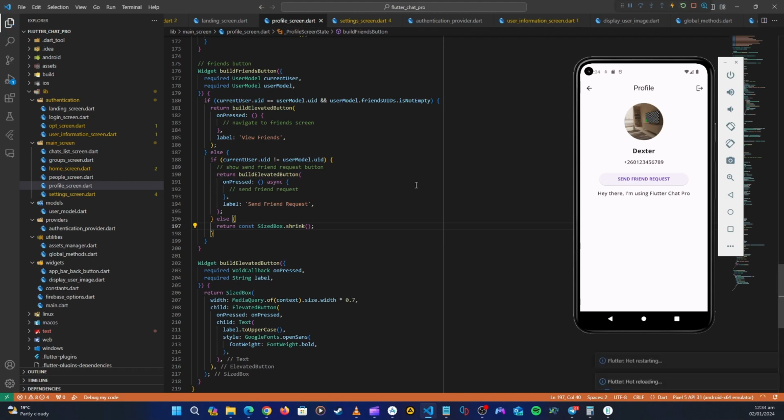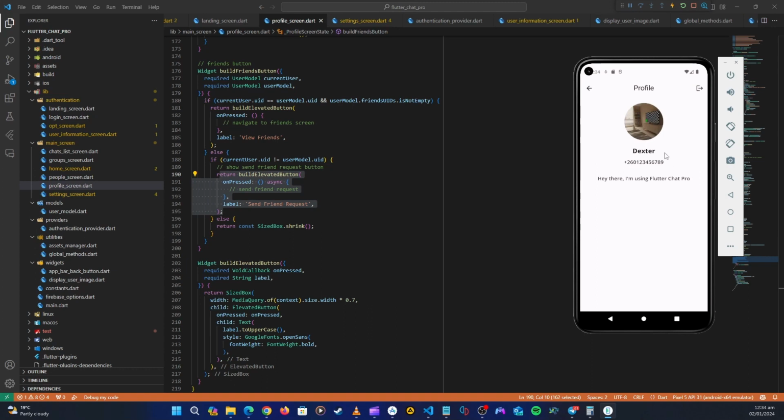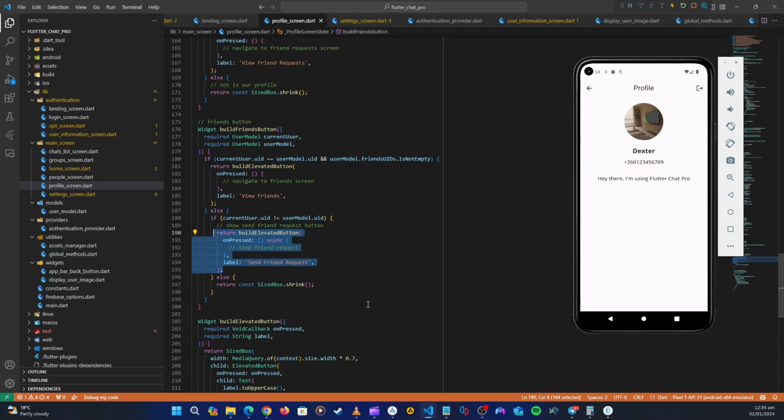So let's hot restart. Yeah, we shouldn't see it now, because if this does not equal this, which means we are not in our profile, that's when we should see this. Okay, which is happening now. We are in our profile, this equals this, we shouldn't be seeing this. Okay, so that was just a quick fix on the Copilot's code. Now we are good to go.